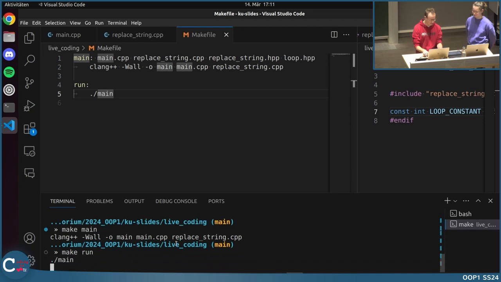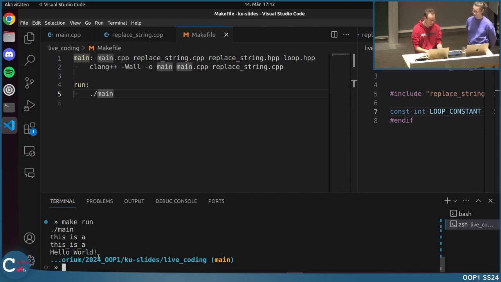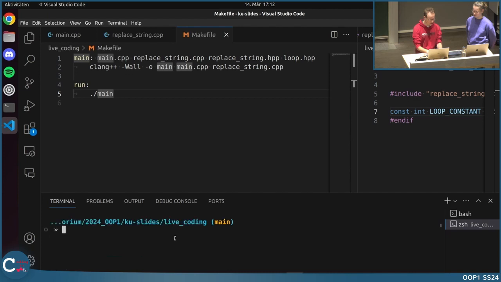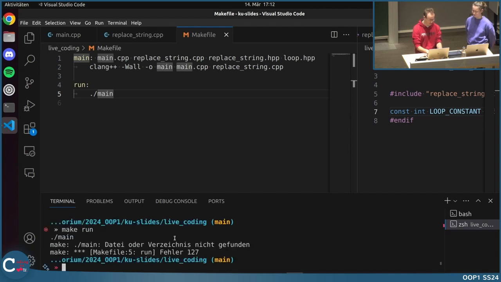So in this case, this run command does not need to match a file name that we have. If we call make run, then okay, it runs our program and we can input something. Very nice. I will remove now the executable and make run again. And now it doesn't run the program because this executable doesn't exist.